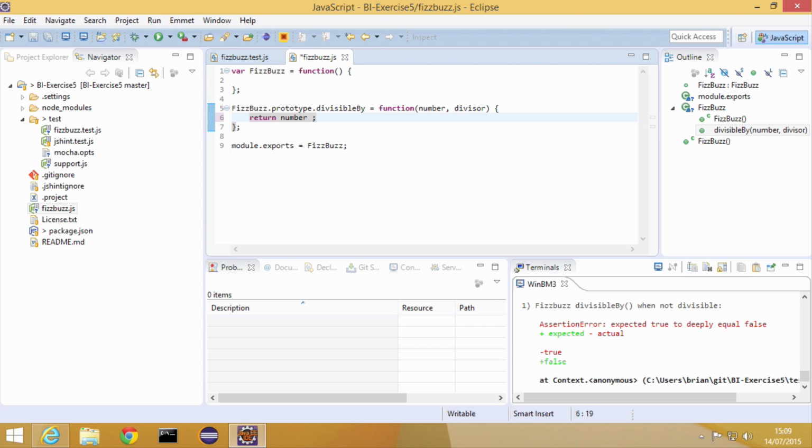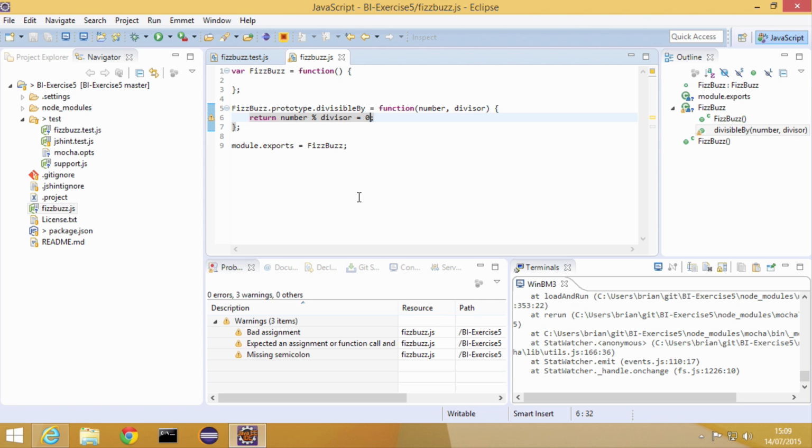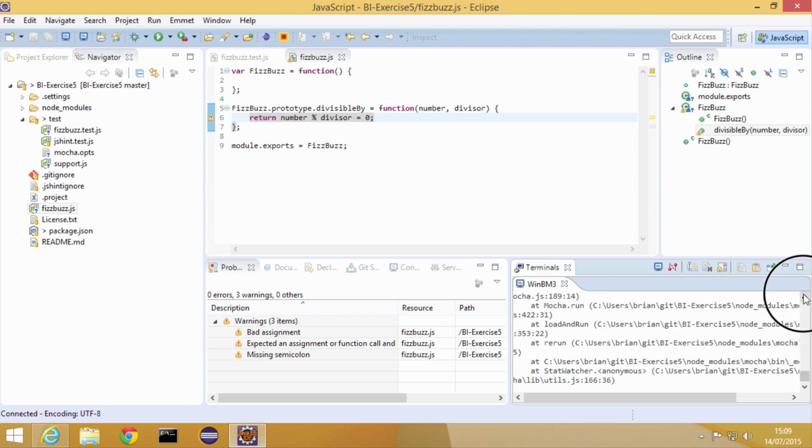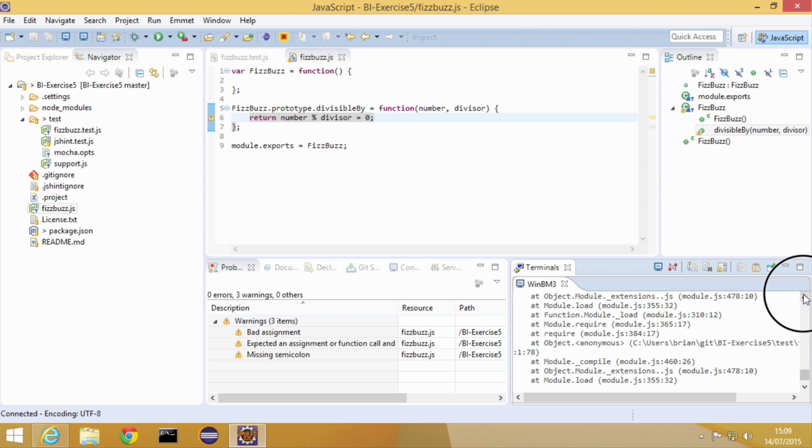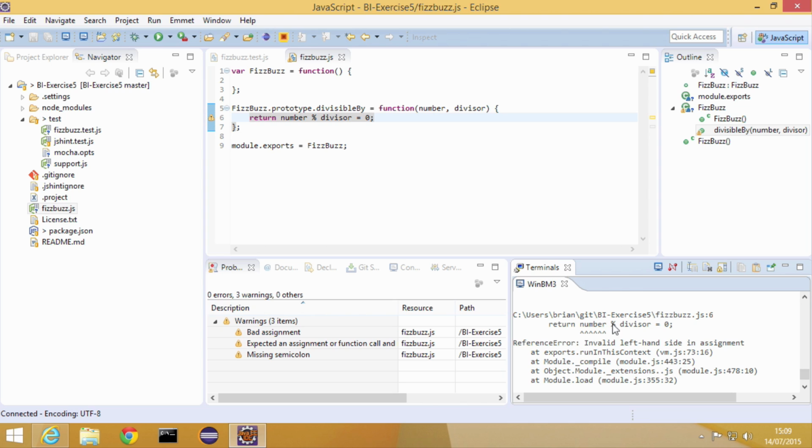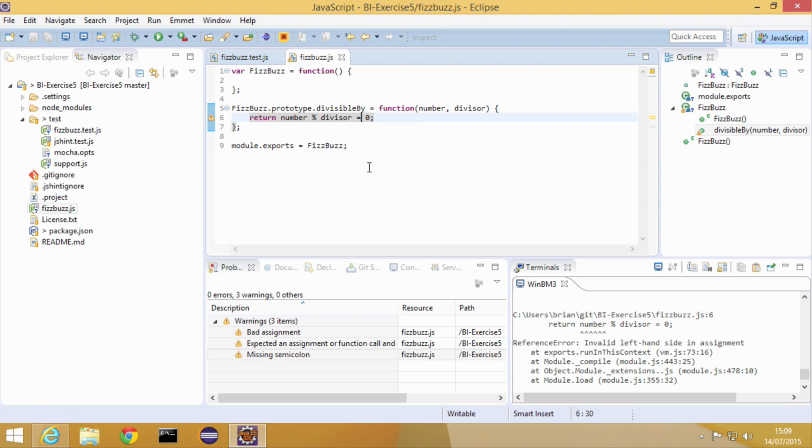So we're going to use modulo, and we expect that to be equal 0. Now, a typo here, you'll see that we both got the warning in Eclipse and we've also got the warning coming up in our tests. And what it's saying is that I can't assign a 0 to an operation, because obviously a single equal sign is an assignment and I want to do a comparison. So let's fix that.